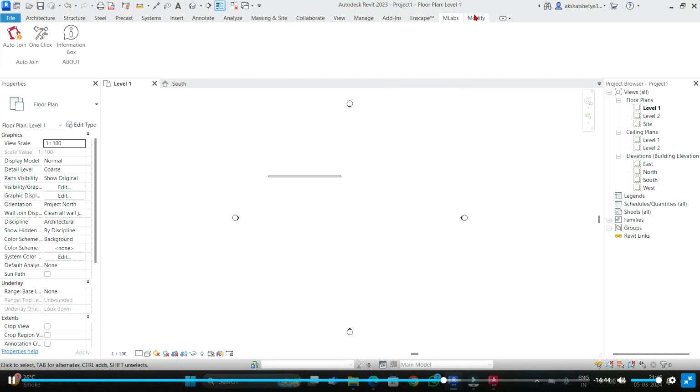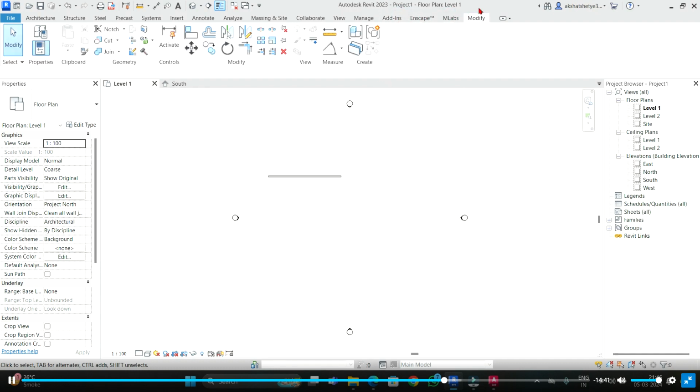Then you have the modify tab. Modify is the most used tab. Why? Modifying your created elements, whether you want to have basic modify, copy, paste, mirror, move, rotate, right? All those things can be done using your modify tab. It's modifying the created element, whether it's a door, a window, a wall, anything can be done by modifying it. So it's most widely used. So these are the different tabs.